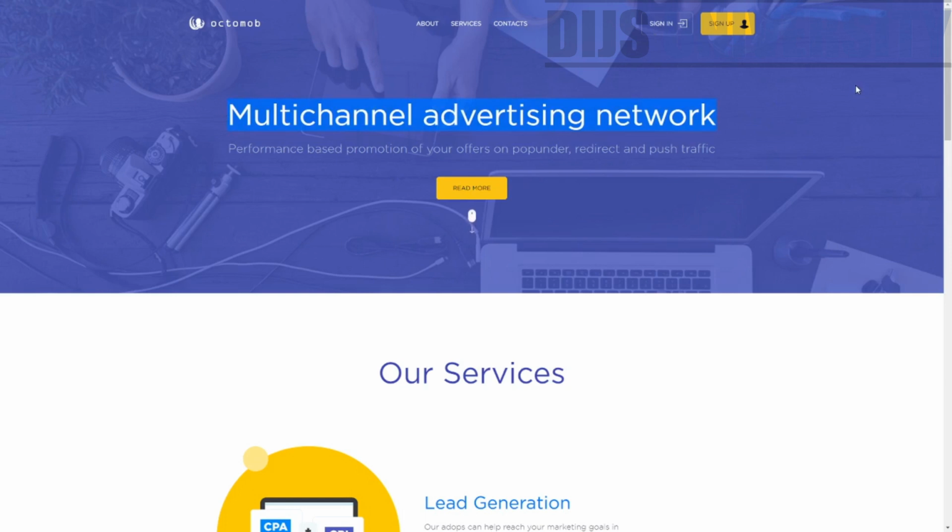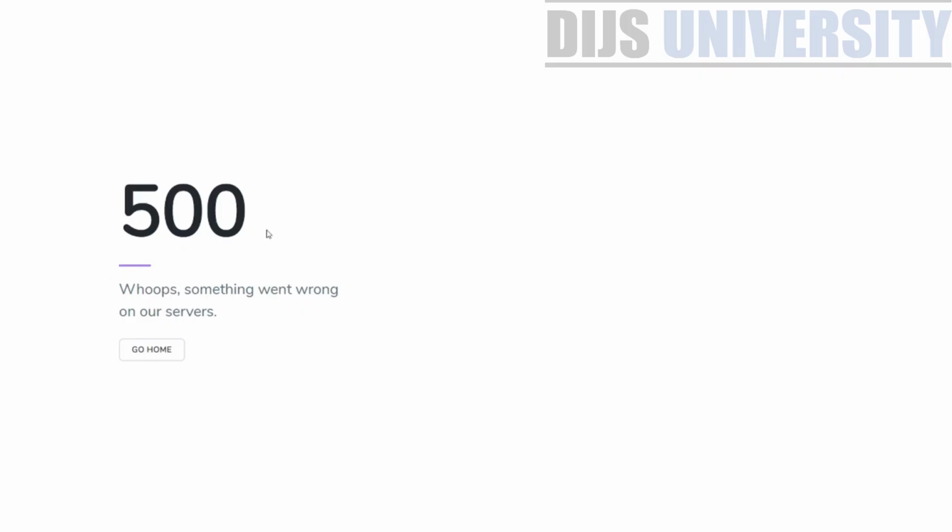Let's go ahead and you have to sign up first, and then you can actually go ahead and sign in. So I'm just going to go ahead and sign in. I've already signed up with the Octomob. Let's go ahead and check out the dashboard of the Octomob. So when you go ahead and hit the sign in button, this is our email, and we're gonna sign in, and you know what happened? 500 error. Do you know what these 500 errors actually means?